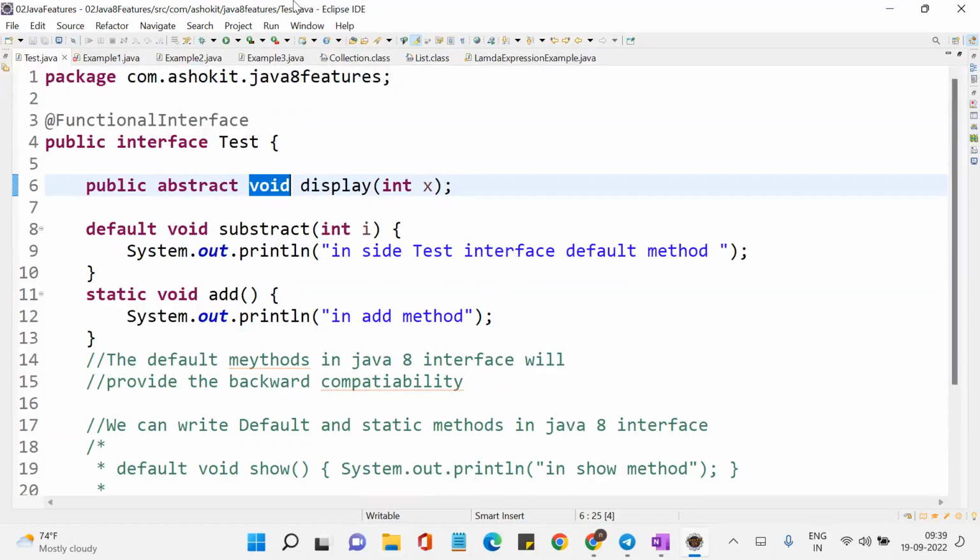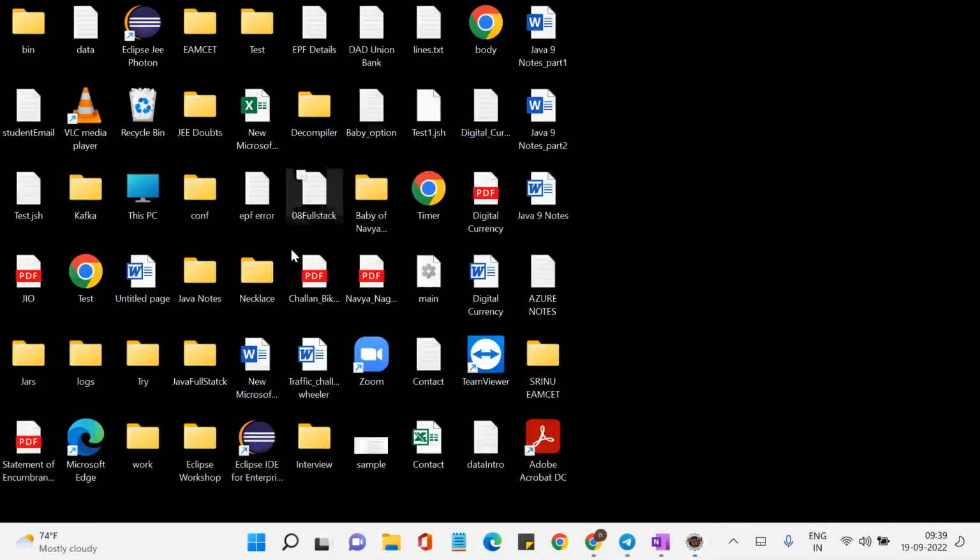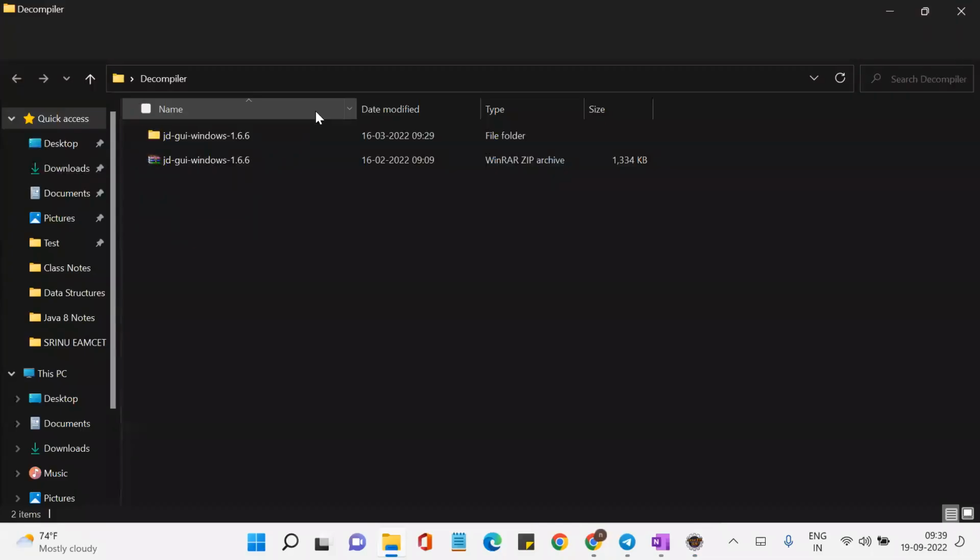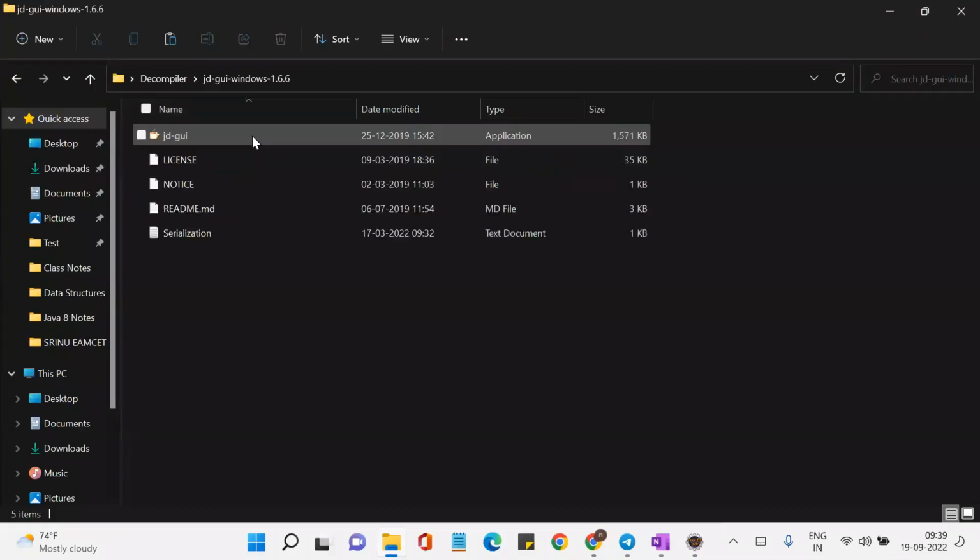Okay, if you go to the decompiler, I hope the new guys know the decompiler, right? Harish and Atul, do you know what is a decompiler?